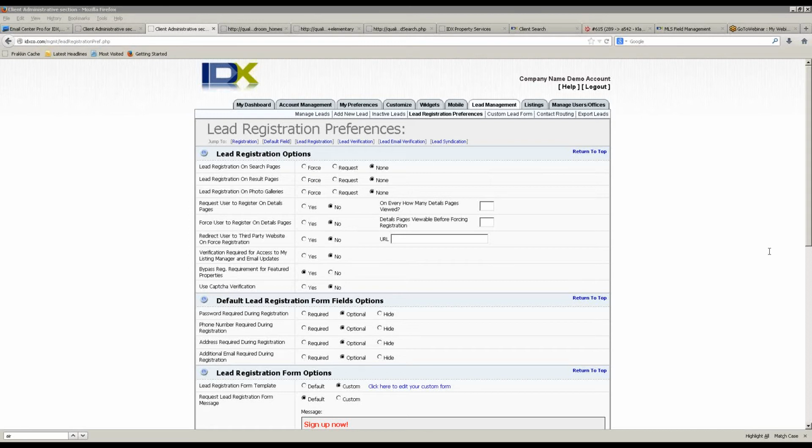Had a question regarding working with commercial. I don't know what MLS that is regarding, so you will probably want to send that into help@idxbroker.com. The next item to look at is lead management, lead registration preferences.